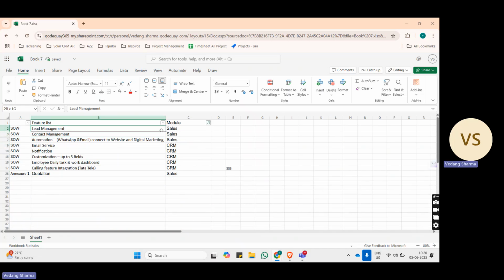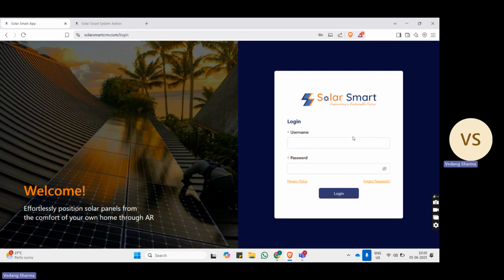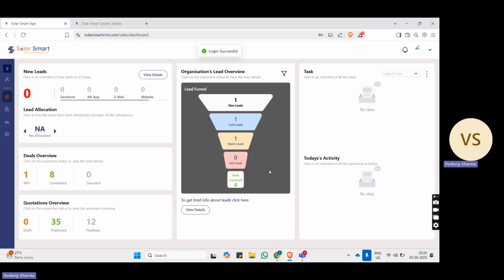Starting with the lead management and the contact management in the sales module. This is the CRM login portal. Here I will log in as an admin. And when we have logged in as an admin, here you will see the working dashboard and the employee task management and the activity details which are there.